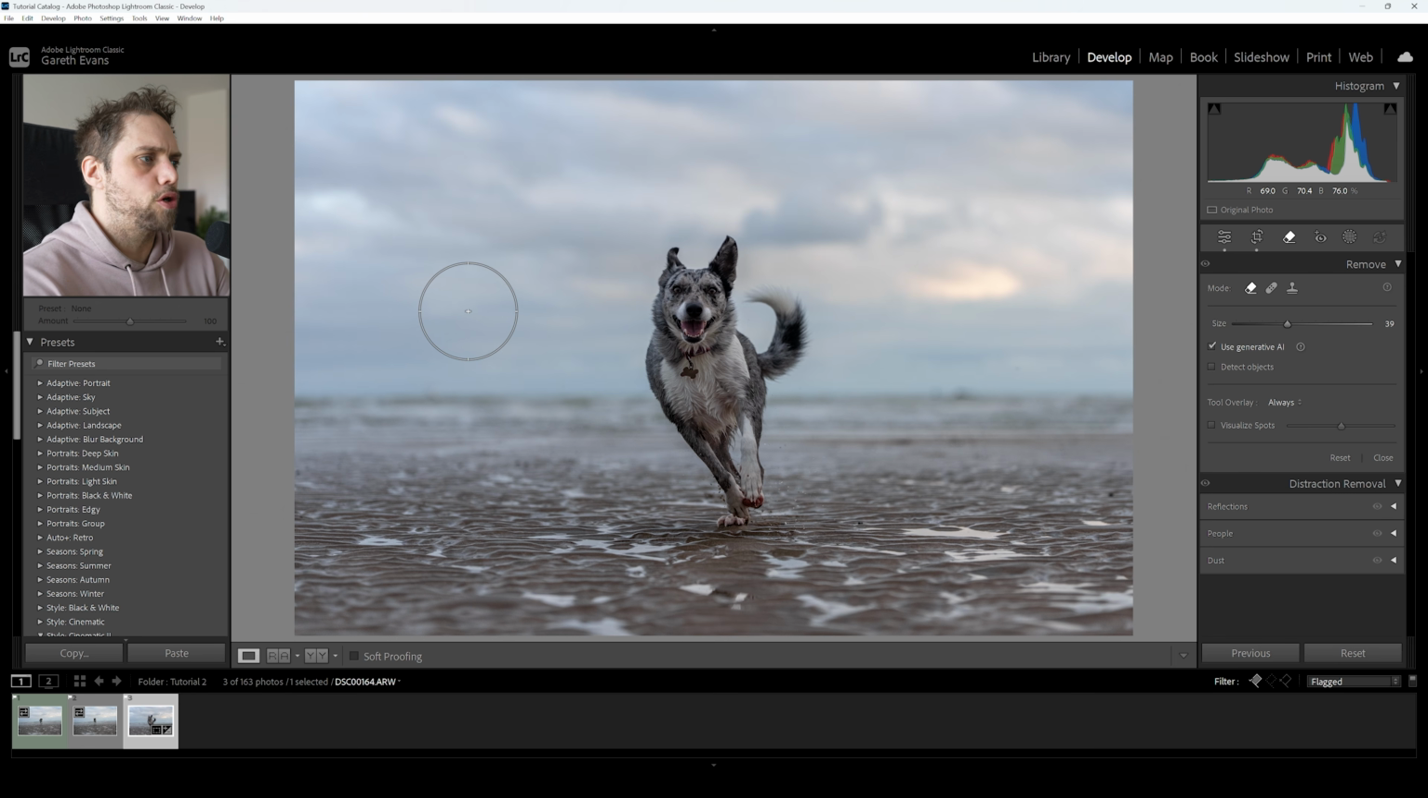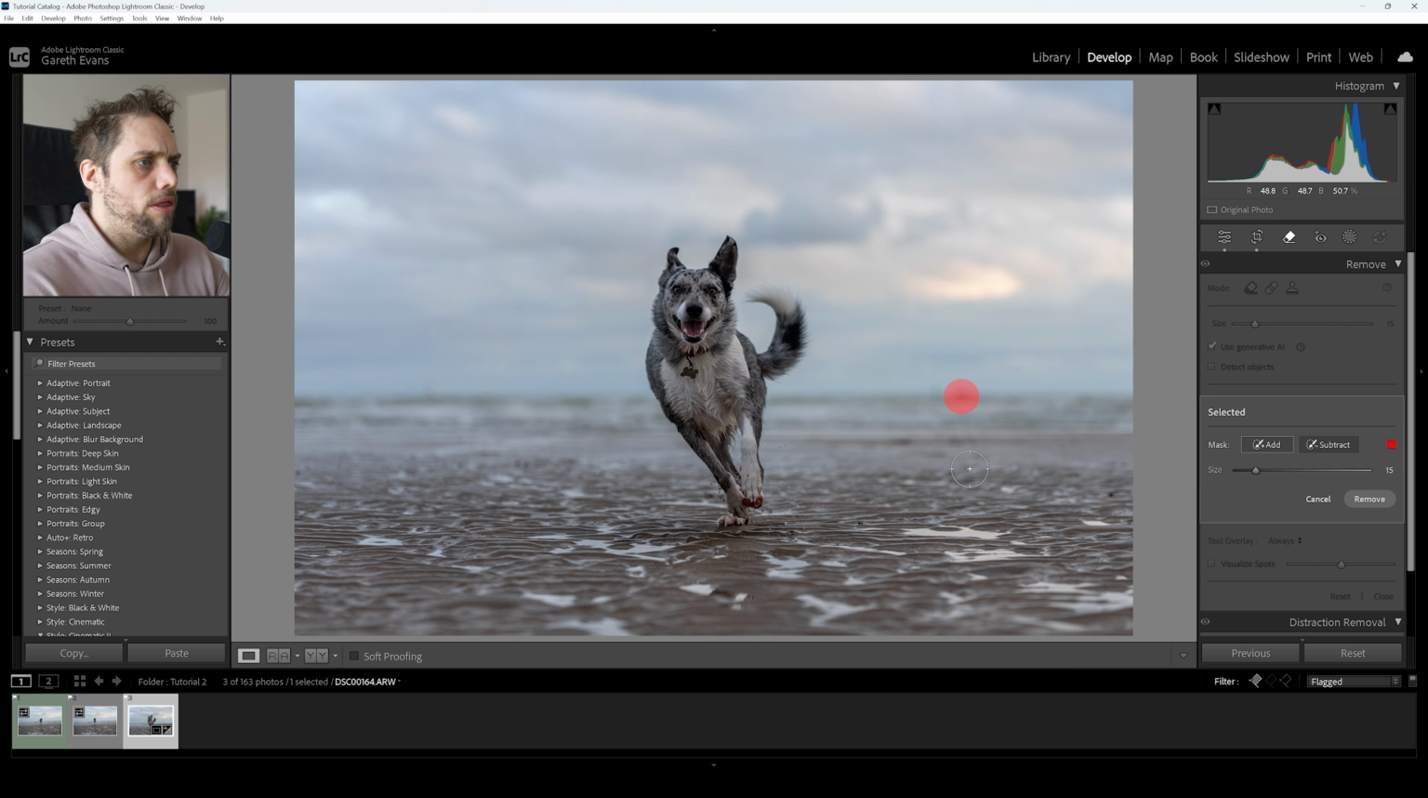There's nothing particularly distracting in this photo, but let's say that I don't like whatever this is out at sea. I find that a little bit distracting. I can actually click on that. You can see that this locks in where we are. I can make that bigger, or I can make it smaller if I want to. Let's also grab something there as well.